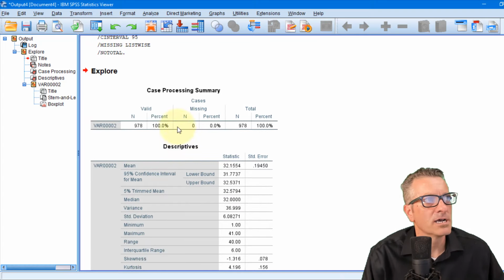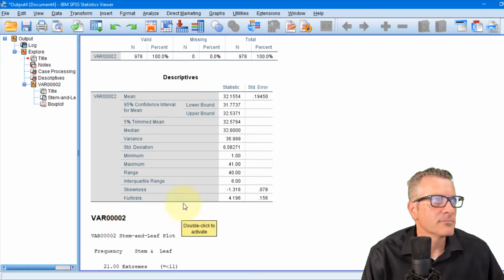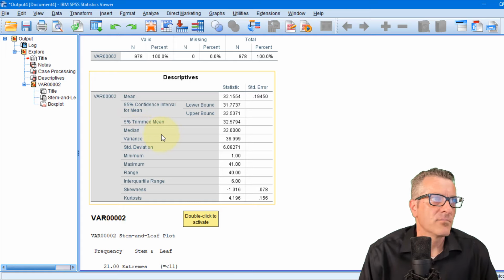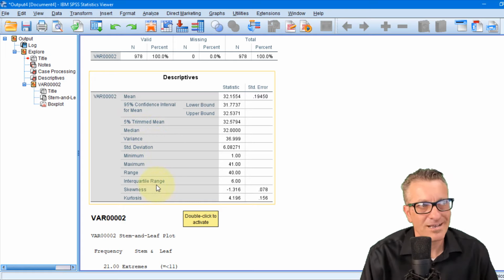So here we go. This is the summary. It talks about missing data, valid data. Not super useful for us right here, but the descriptives is really good. So it has the confidence interval, the mean, the trimmed mean, and that has to do with outliers. And then median, variance, standard deviation, minimum, maximum, range, interquartile range, skewness, and kurtosis.